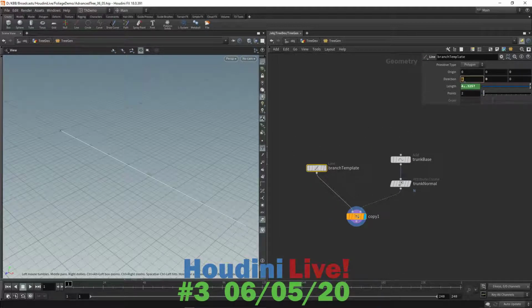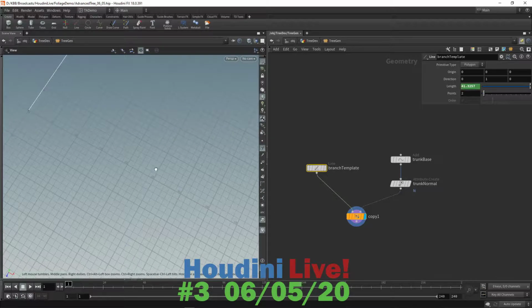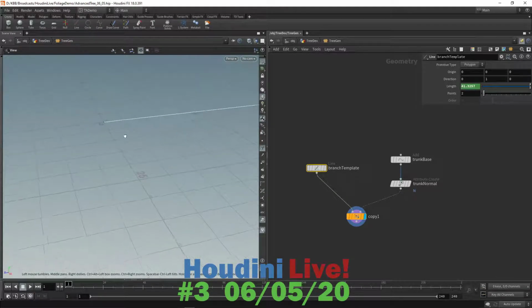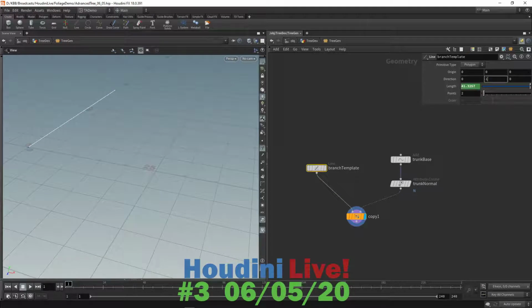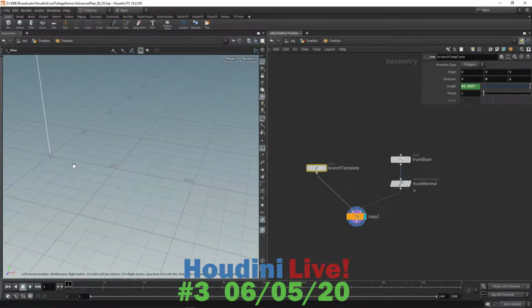All right, what happens if I change this to 0, 1, 0? It's pointing along the Z direction now. Okay, so what happens if I point this along the Z direction? Aha! There it is. It's pointing straight up now.